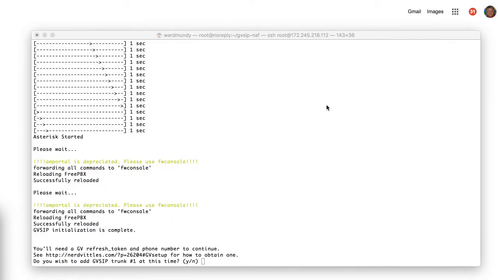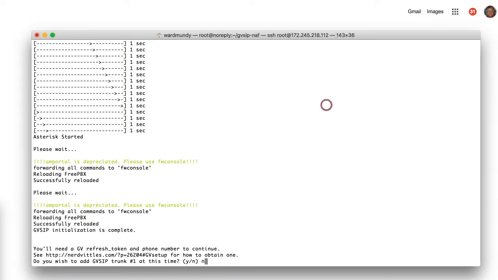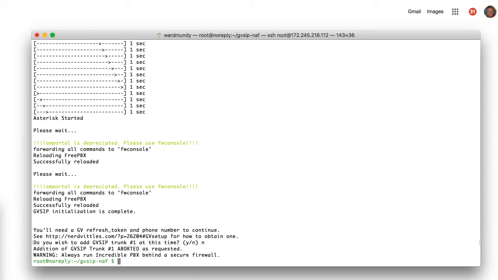When everything's finished, it'll ask you if you want to add GVSIP trunks. We're going to say no for now. You can go back and add them by running install GVSIP at any time. It takes about 30 seconds for each trunk.